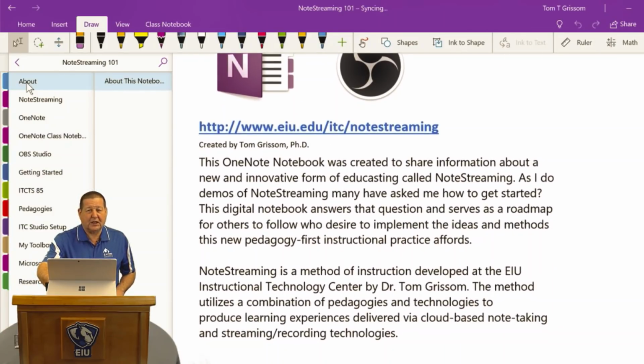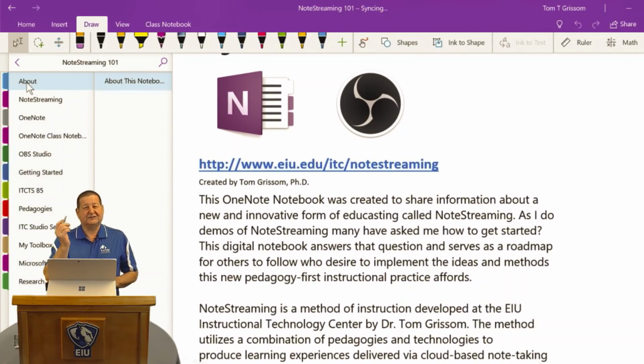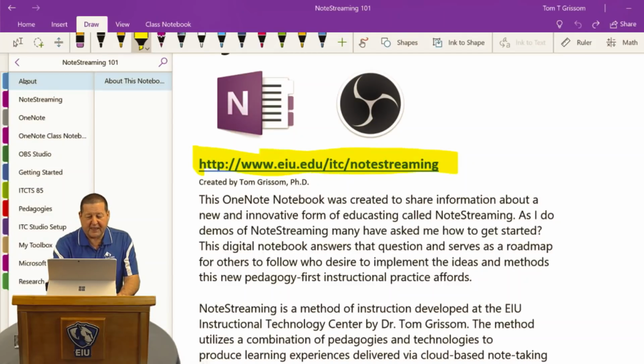If I just scroll up here just a little bit, once again, I want to draw your attention. If you want to get a copy or view a copy of this, go to this URL right here, whoops, let me just erase that. I didn't choose my highlighter. So grab that URL right there. That will take you to a link to get you to this notebook.